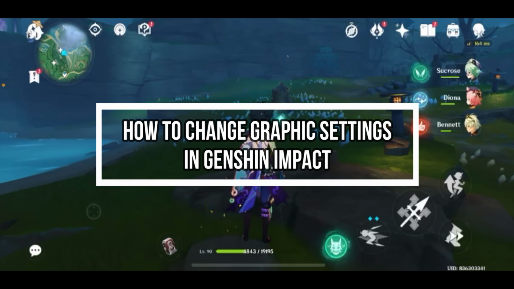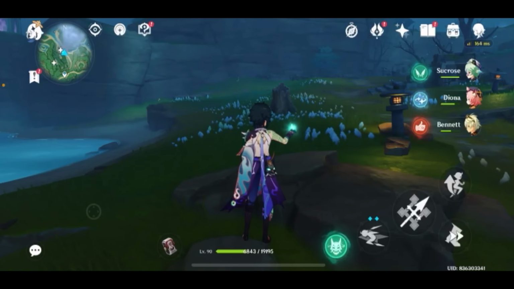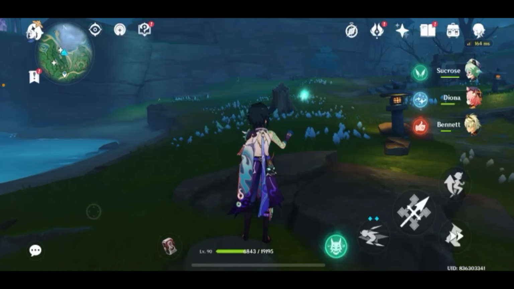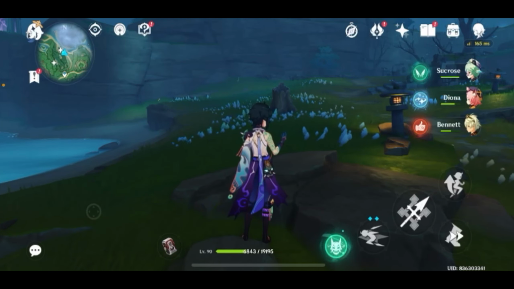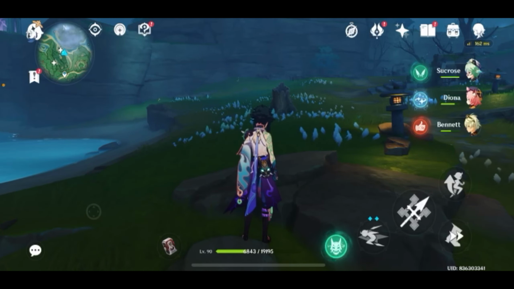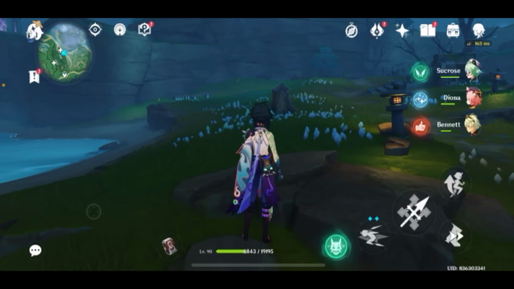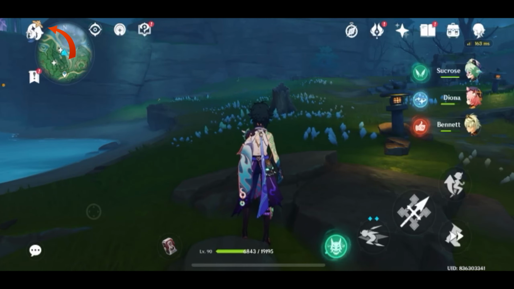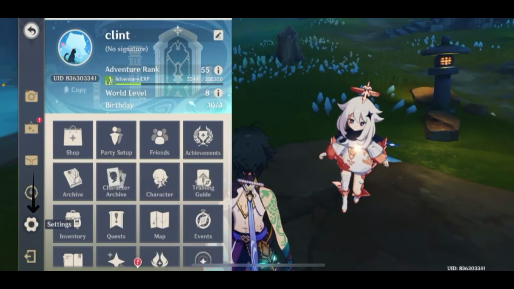In this video, I'm going to be teaching you guys how you can change graphic settings in Genshin Impact. So guys, to change your graphic settings on Genshin Impact, you just need to go to the top left corner over here that has the Paimon. And once you go there, just tap on settings right here.